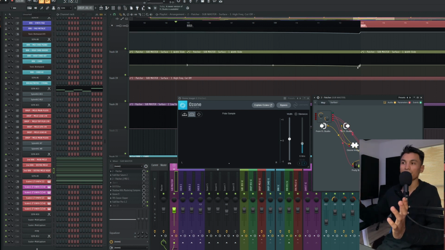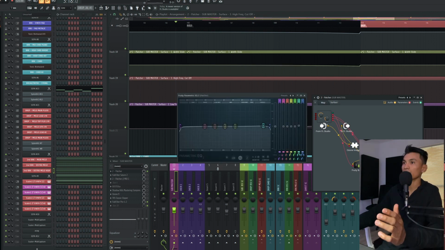I'm using almost the same setting on the automation from the build right before the drop. I'm removing the stereo information of the sound by a couple percent, maybe 20%. I'm making the track a bit narrow, and at the time that the drop hits, I open the stereo field again, so you can feel that the drop is fuller, bigger. And same thing with the filter. I'm just removing the low frequency and the high frequency.